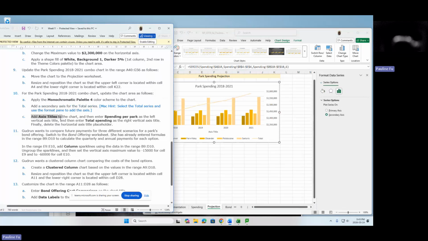Next, step 10C. Add axis titles to the chart. Add axis title to the chart and then enter park spending as the left vertical axis title. Total spending as the right vertical axis title. So how do we do this?